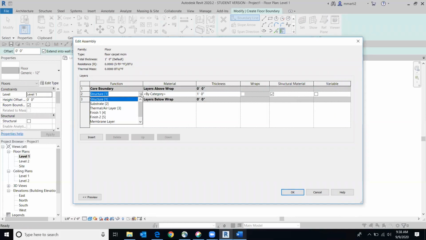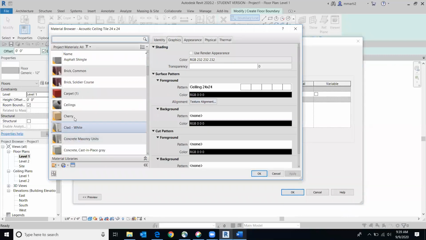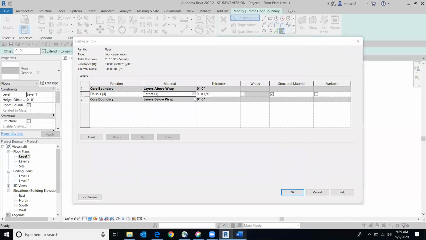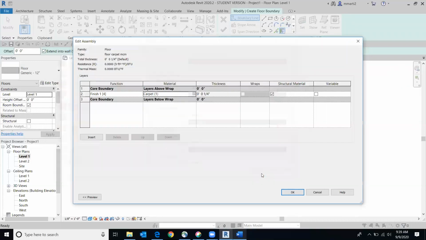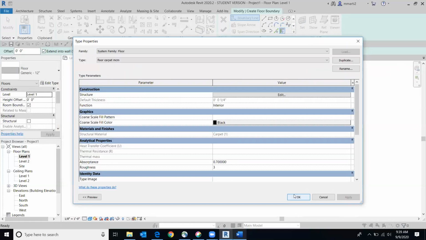We want to change the function to a finish layer, and we want to change the thickness. I saw some 6-inch floors. I saw some that didn't change, but you want to change this to the thickness of the material. So we're just going to estimate that as 0.25 inches, or 1/4 inch, for what we need right now. So make sure that you do change your thickness. Then we'll go in and pick the material that we want. We'll use the carpet. Always make sure I use render appearance here. Now I can OK out of that.